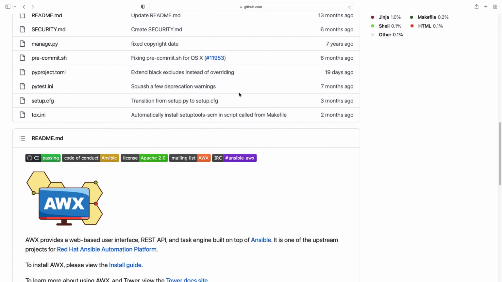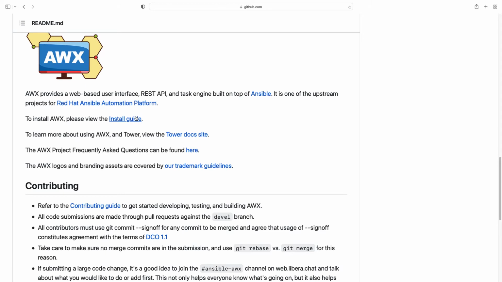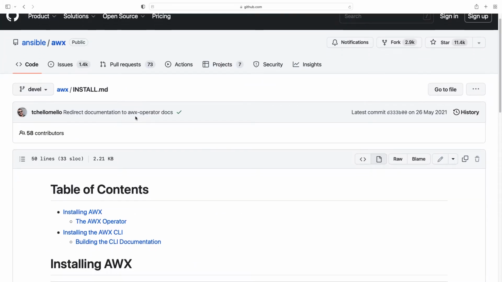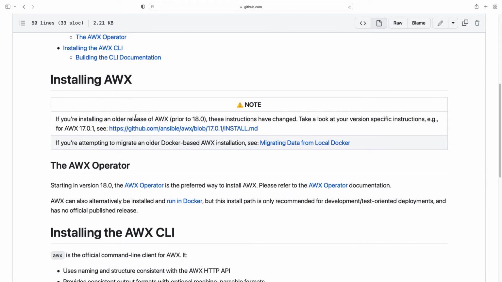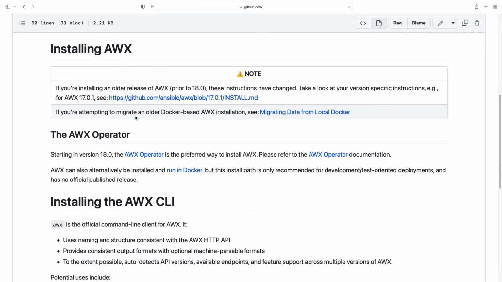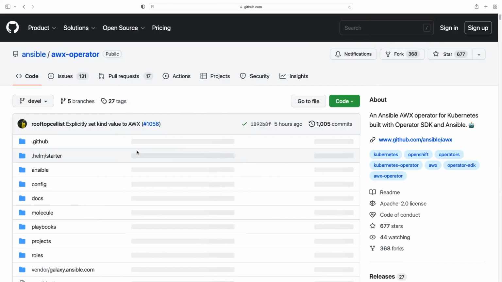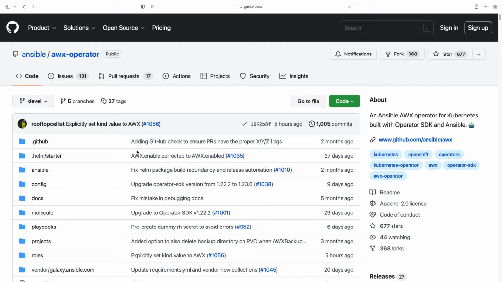There are a lot of files and information, but we are looking for the install guide. This is a wonderful place where you can find the information on how to build the AWX, where to find the AWX operator, as well as how to build in a local Docker container. So moving forward using AWX operator, we're moving to another repository. This is Ansible AWX Operator.